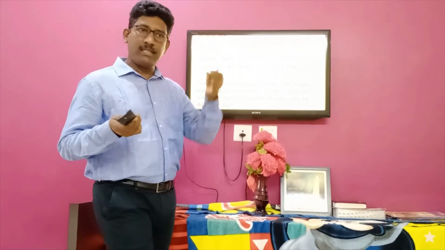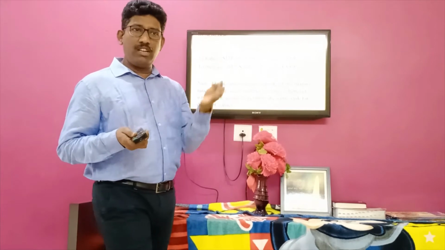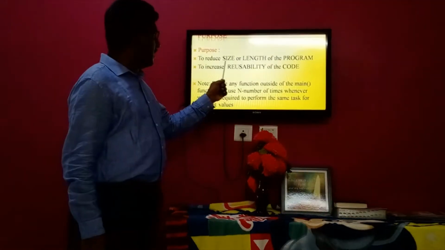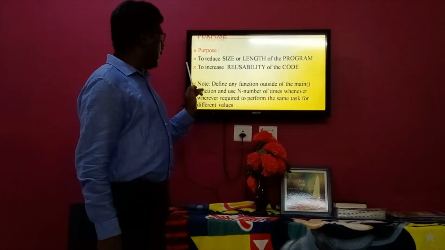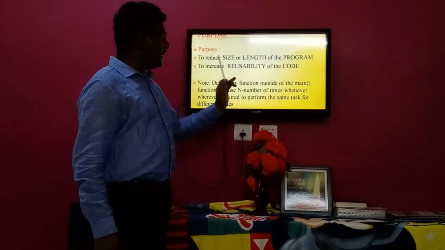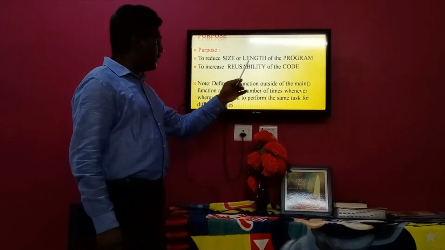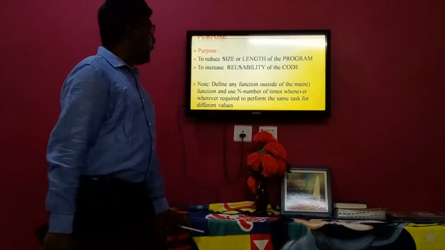In that particular case, size will not be increased, length will not be increased, but reusability of that particular code will be increased. That's the main purpose. First one is size or length need to be reduced and reusability need to be increased. So reusability of the code, that's the second purpose.